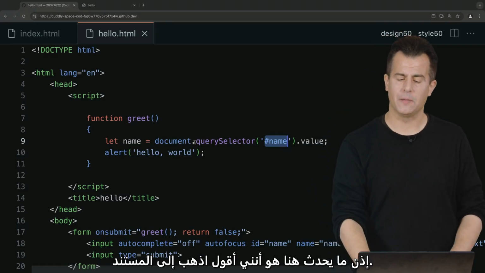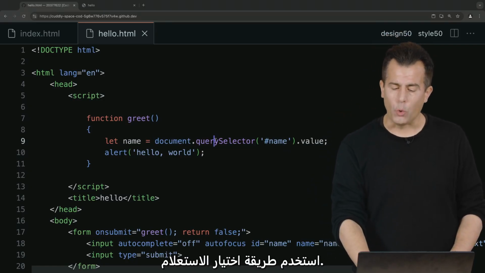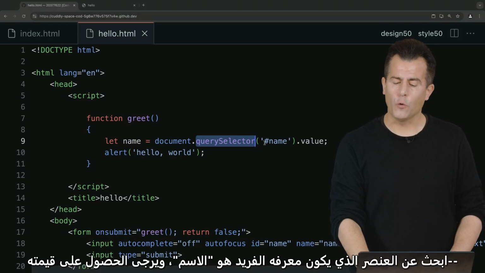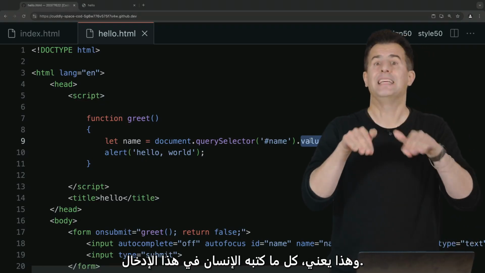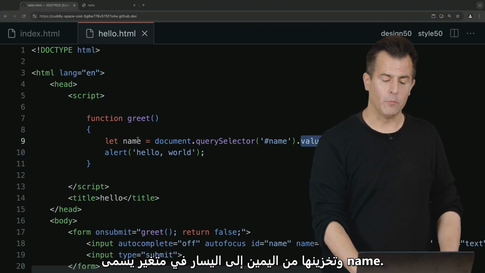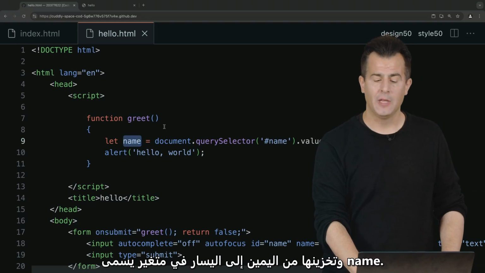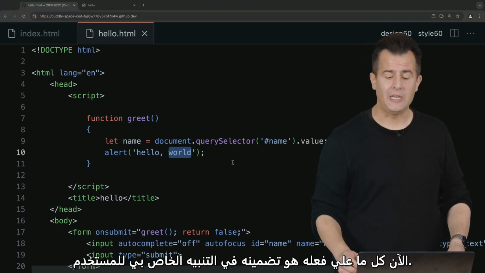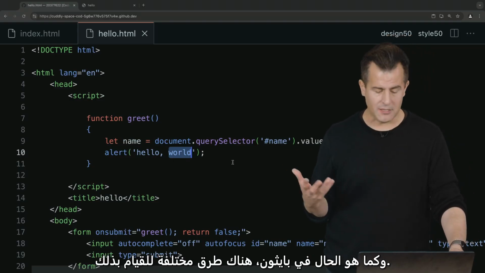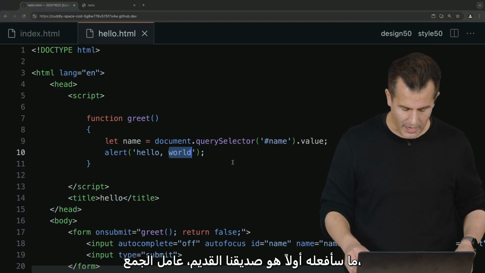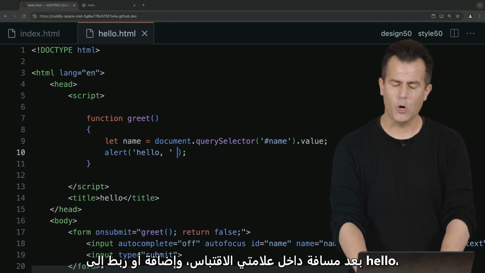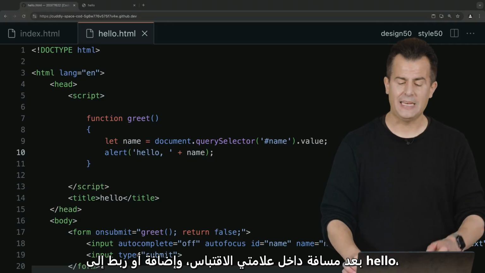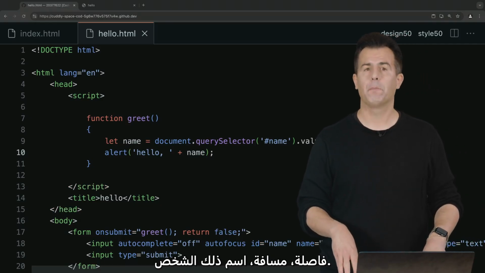So what's happening here is I'm saying go into the document, use the querySelector method, look for the element whose unique ID is name, and please grab its value. That is whatever the human typed into that input, and store it from right to left in a variable called name. Now all I have to do is include it in my alert to the user. And just as in Python, there's different ways to do this. What I'm going to go ahead and do first is our old friend, the plus operator, after a space inside quotes, and append to or concatenate to hello, comma, space, that person's name.